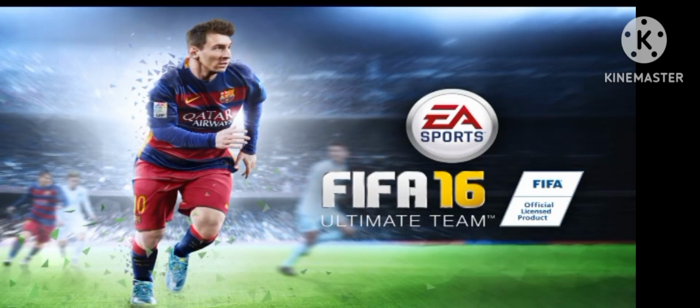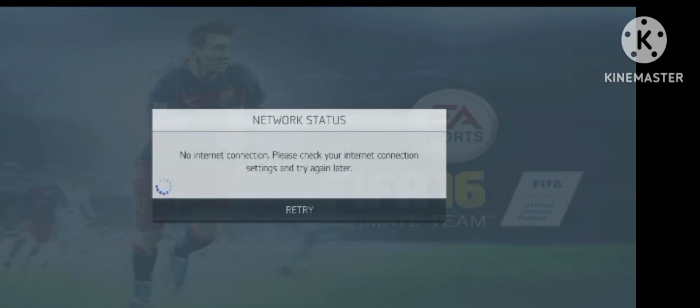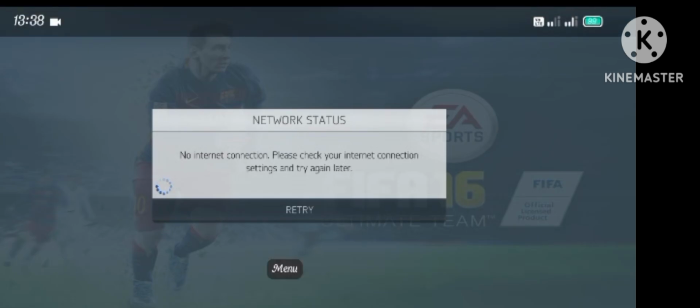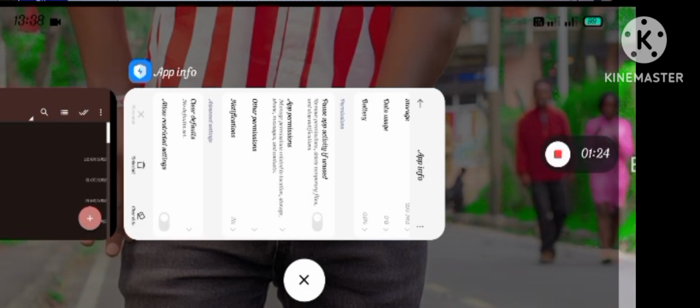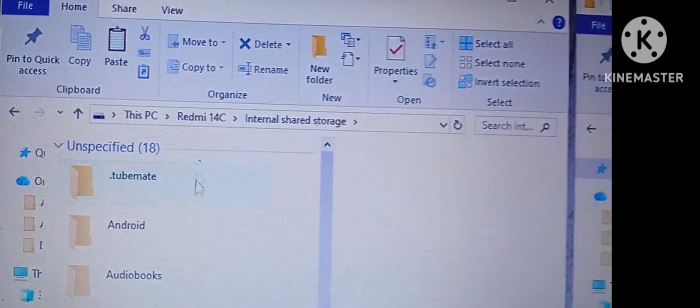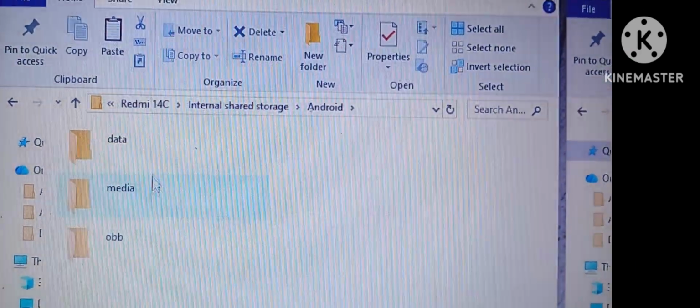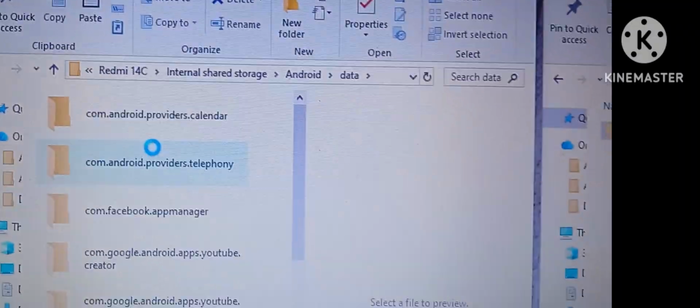Now there is a FIFA application. Remember, it is not yet installed correctly, so I'm initiating the data folder to create its own folder, because if you copy directly the data, it will not play correctly. So I just want to make FIFA create its own folder, and then I go back to my PC or into the Android and then data folder.